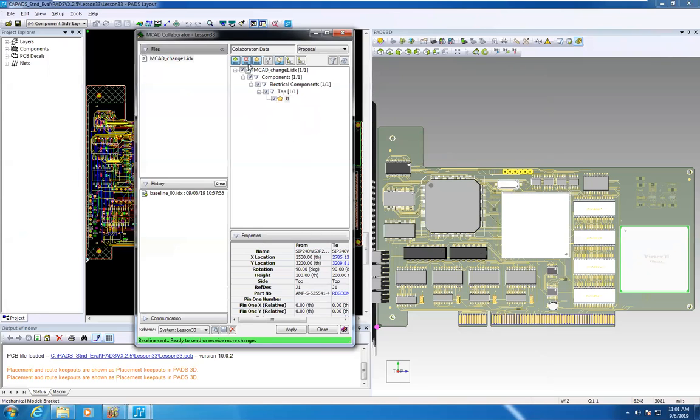There's also deletion of parts. So if there's deleted parts, it would show those, because they'd still be in the PADS database. They just wouldn't be placed. Or they'd be moved to the side, I guess. So anyway, that's that path.